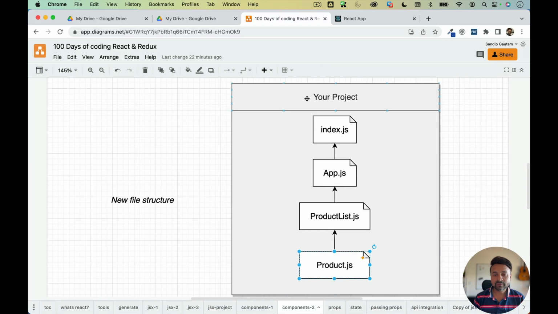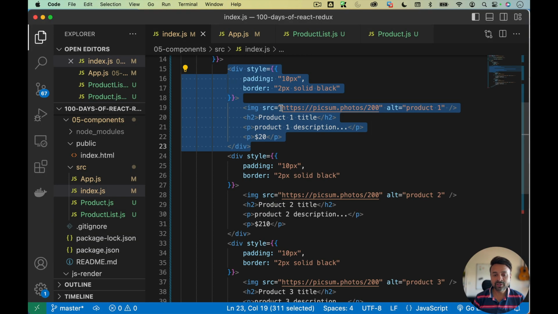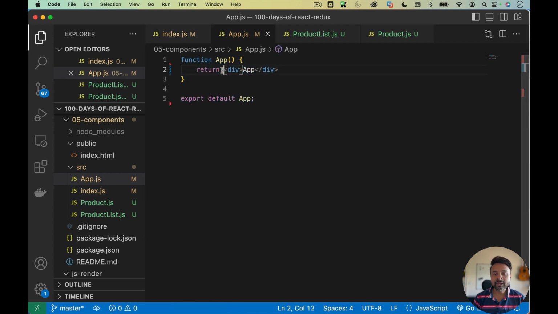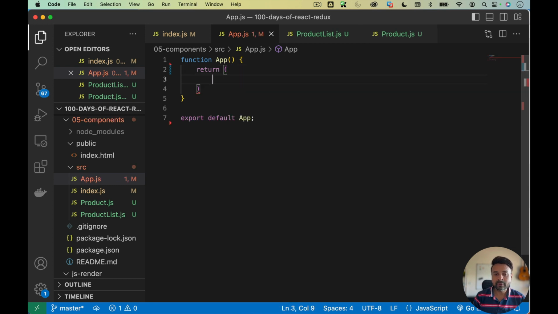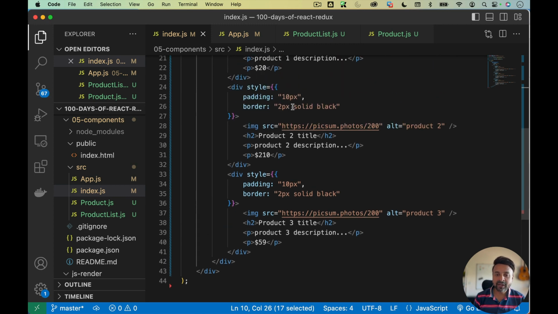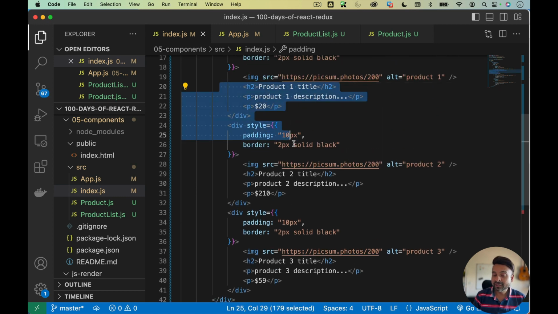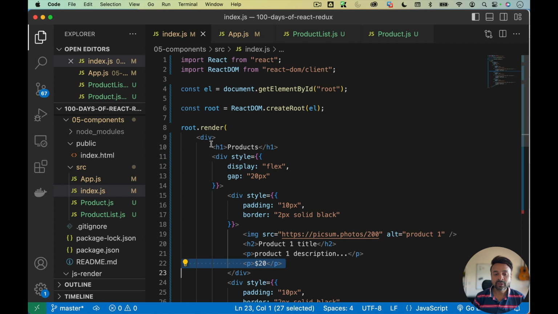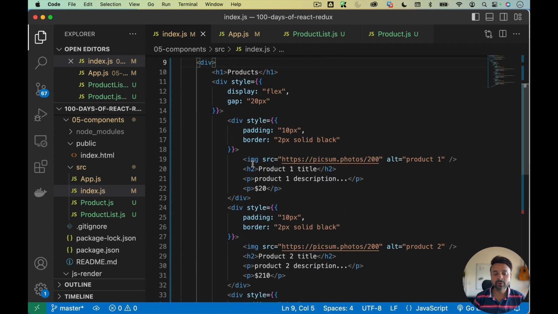Now if I go back to my index.js, I don't need anything else. Probably I'll pick up this h1 and put it inside my application here. Let's keep the products label inside our App. The rest of the things I probably don't need because I have the product, and all of these products are nothing but a repetition with different values: product one, description, and then the price. So I'm going to remove the entire code from here.